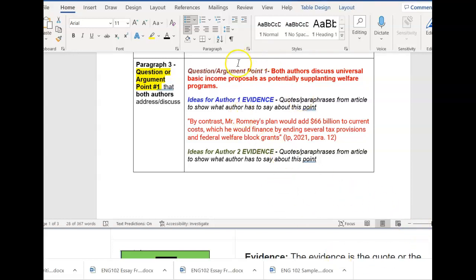And one of the things that I noticed that the topics they touched on were that both authors discuss universal basic income proposals as potentially supplanting welfare programs. So they're a replacement for welfare programs in both of the articles that were mentioned. They both discuss this idea.